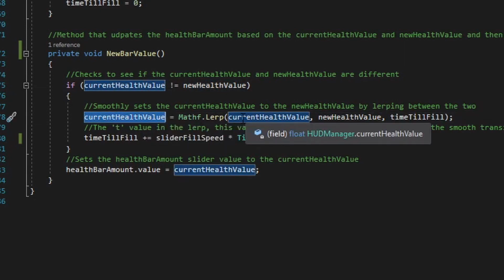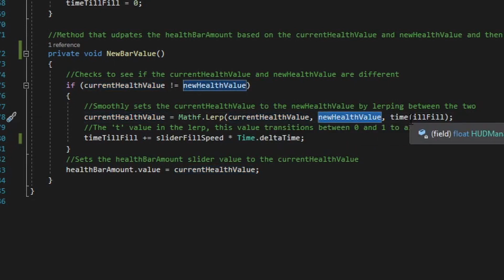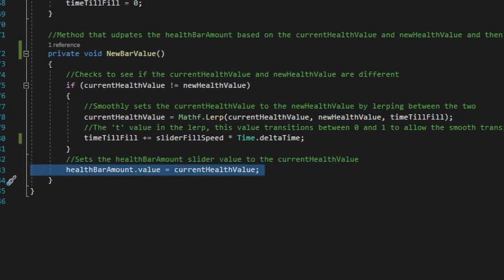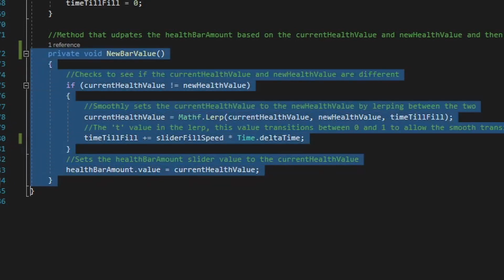This method will go ahead and lerp that value between its current value and the new value it needs to go to, and animate that value in the UI through the slider component. If you don't understand how lerping works, it's outside of the scope of this video, so I won't discuss any further on how this method is actually working within this script.